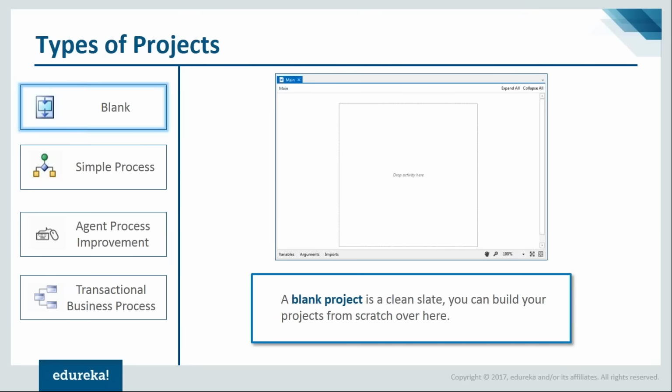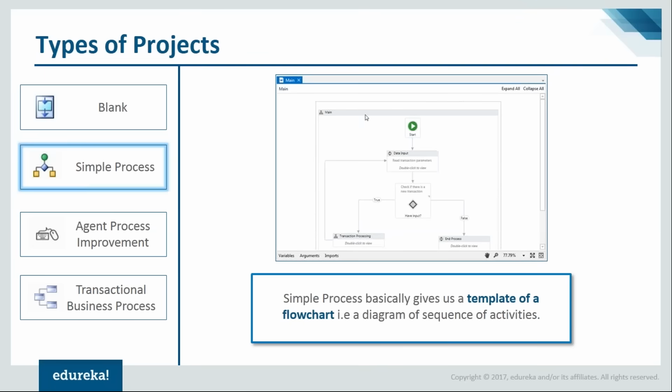Then comes the project called simple process, which is basically a template for a flowchart, right? So why would you need a flowchart, or why would you need this template, is because of something like this. Whenever there's a use case wherein a particular input can lead to two different kinds of sequences, or two different kinds of activities, or two different kinds of tasks, you use a flowchart.